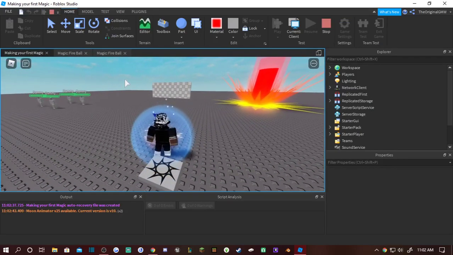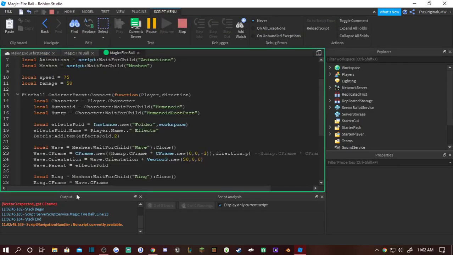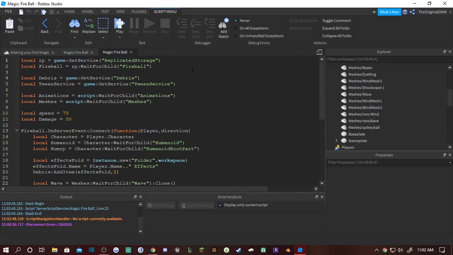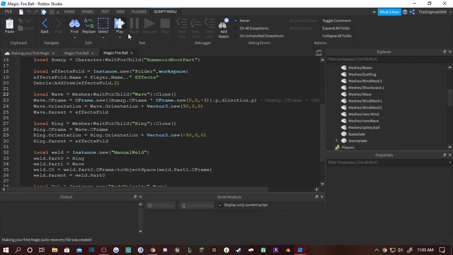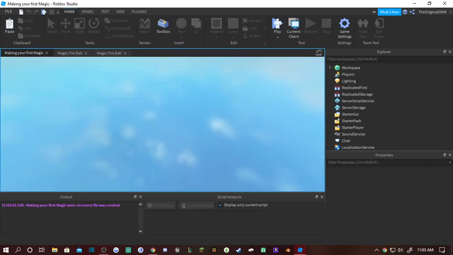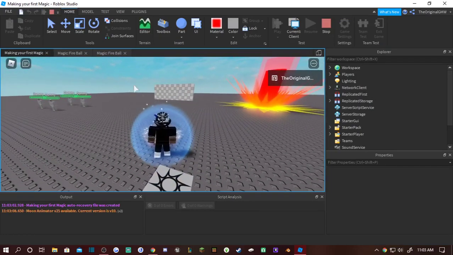So now when we play, this should point towards where our mouse is pointing. Vector 3 expected got C frame. Oh yeah, remember when I said .p? Yeah, I forgot to add that. That's why I added parentheses, because it makes it easier to just do .p after these two C frames have been multiplied. Then we're gonna test, and bam, it looks where our mouse is pointing.